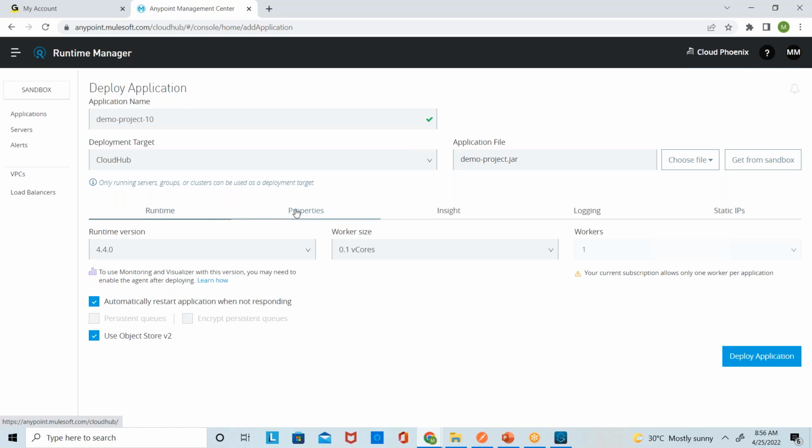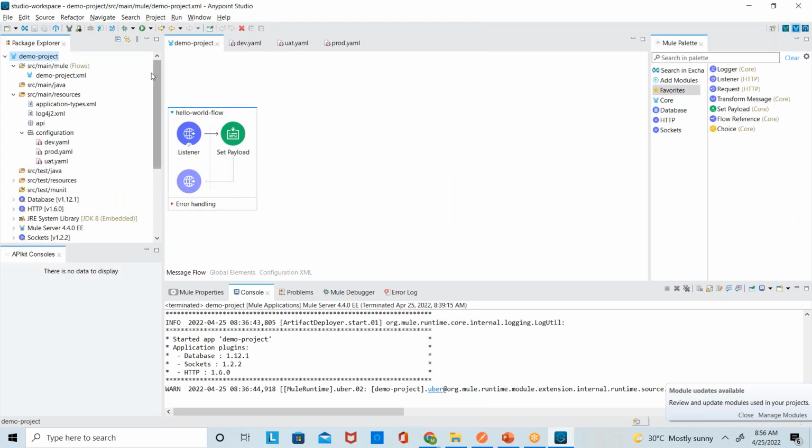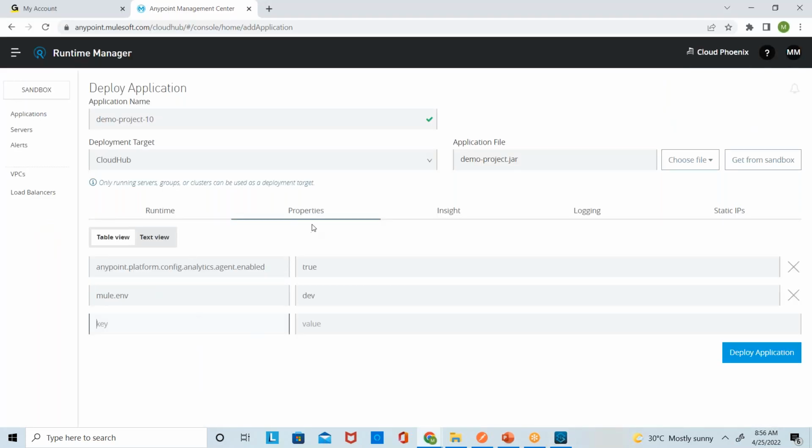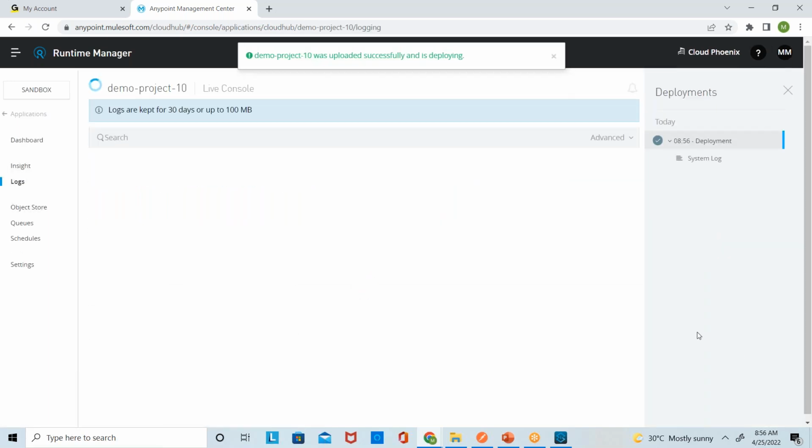Go to properties, runtime, again this properties, mule.env. What is the property name? Mule.env. Value, I'm telling now, dev. See, in Anypoint Studio, you passed it under configuration, exactly. In CloudHub deployment, you have to pass it under properties. Deploy application. See, it was uploaded successfully and is deploying.